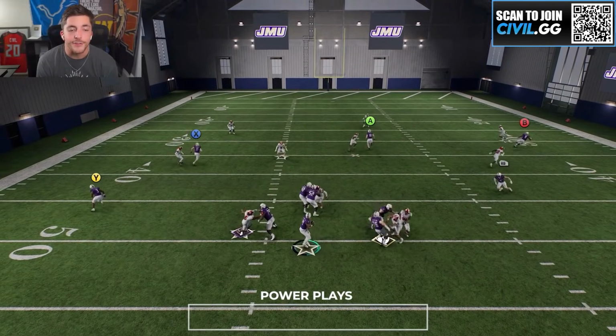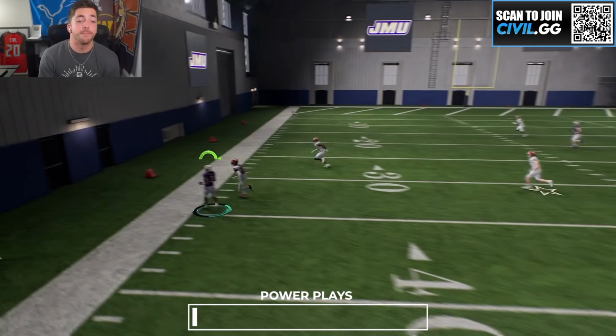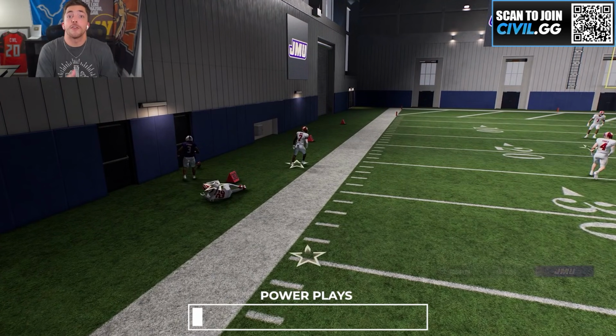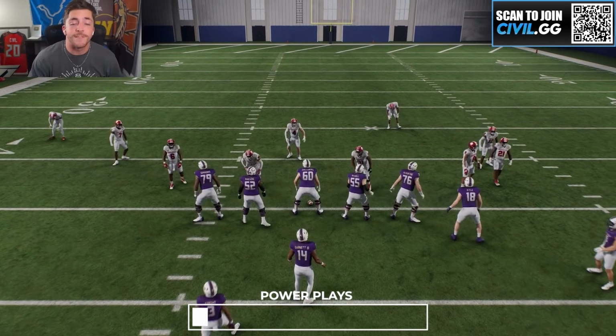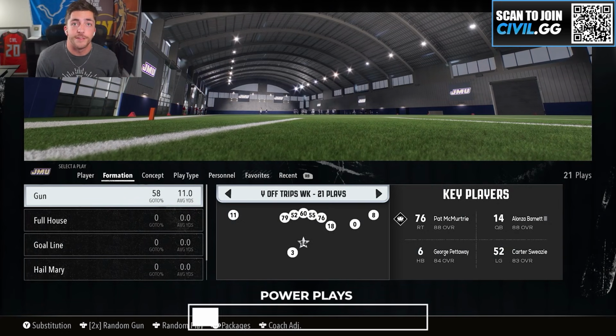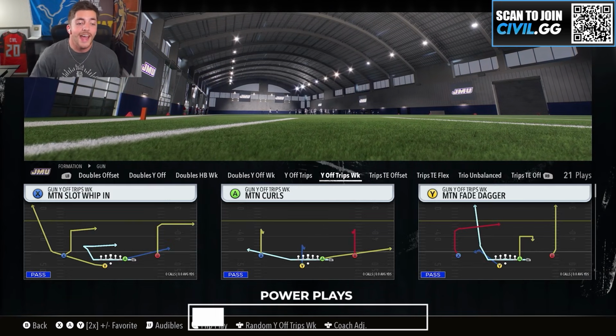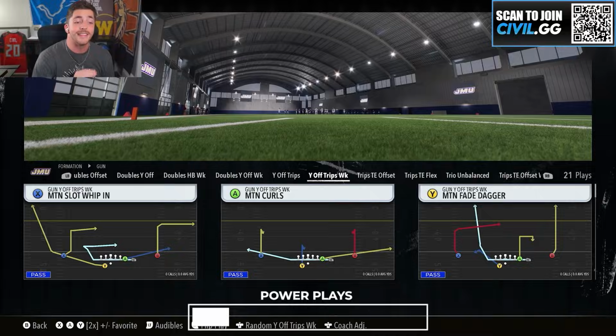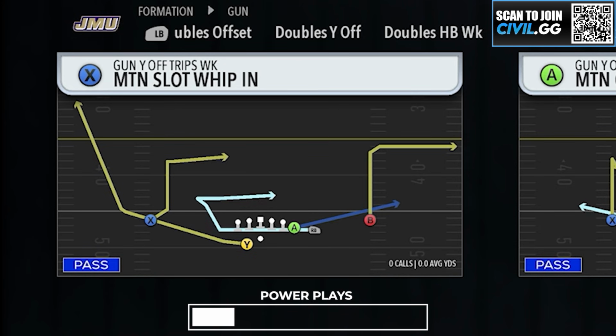Every great offense has first stemmed from the idea of power plays in this game. Over the past 6-7 years, I've built a lot of offenses, and they all revolve around this idea. So right now, I'm in the James Madison offensive playbook. We're in the gun wild trips week, and the play call we're going to focus on for this segment is the MTN, or motion slot whip in.